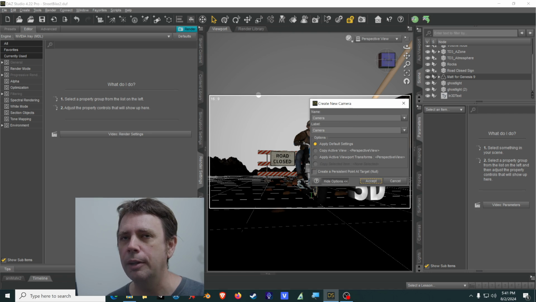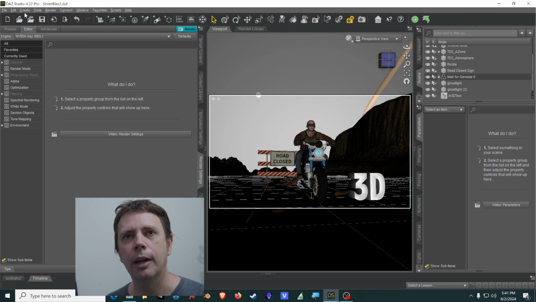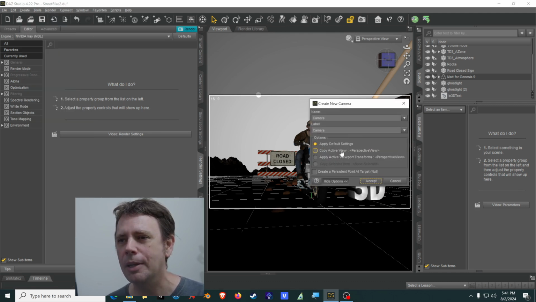So we create a new camera. Just go up to Create. I already selected it. I did that quite fast. I'll go to Create, New Camera. It's right at the top of the menu. You can't miss it. Copy the active view, which is perspective view. That's what's right here. And we're going to rename this camera, or you can rename it once you're done making the camera. It doesn't matter.